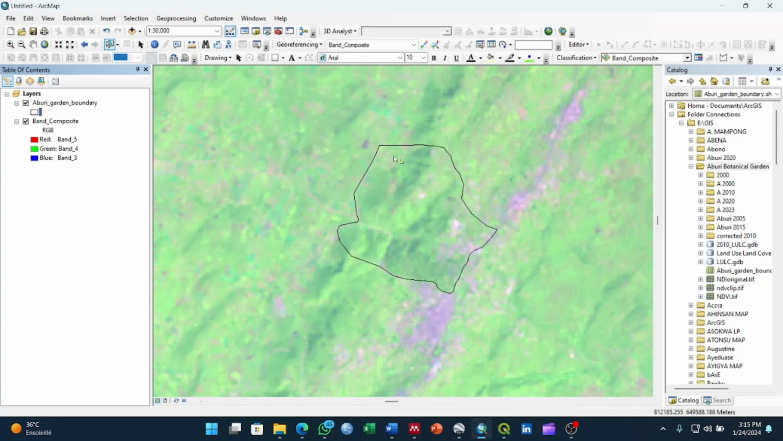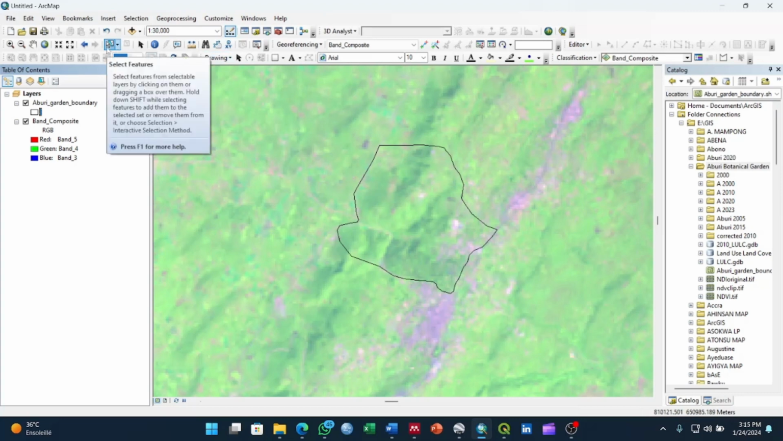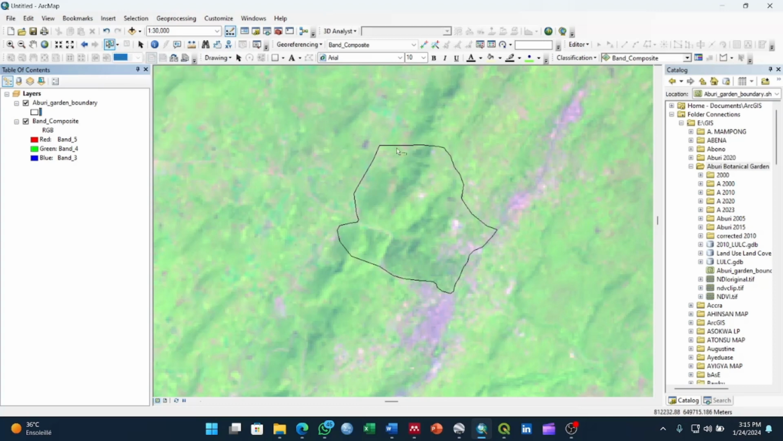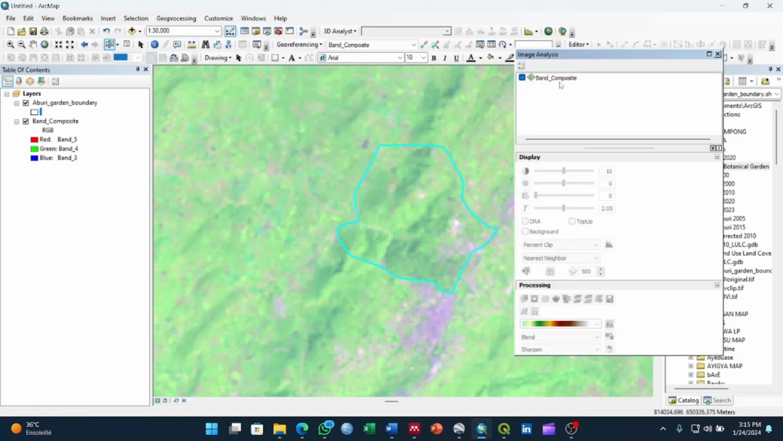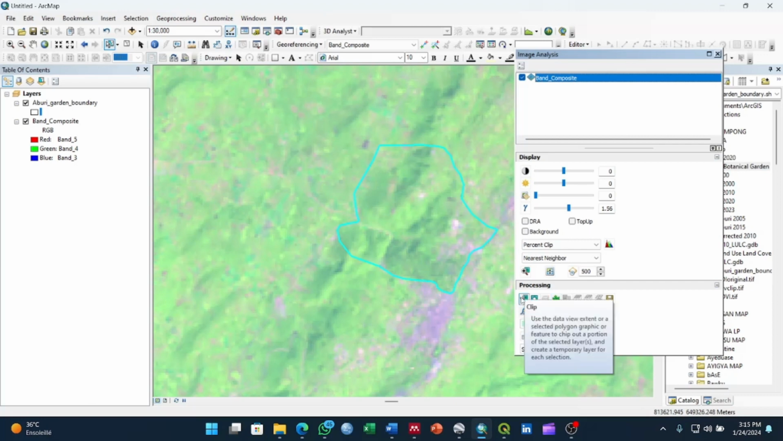I want to clip out our study area. So you get your select features tool, then you select the boundary. Now you go to Windows and go to image analysis, and the image analysis highlights the band composite, which is this. Coming down here, we have different types of tools we can utilize, but what we want is just the clip tool. So you first have to highlight it, then you click.